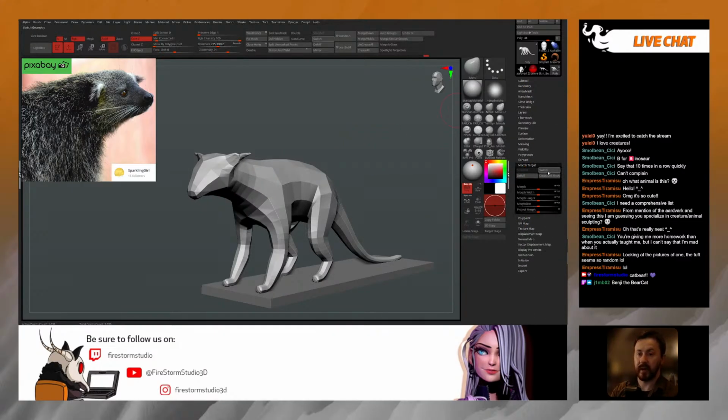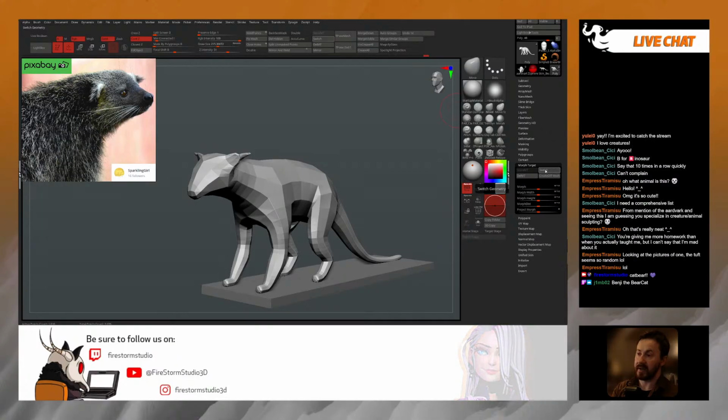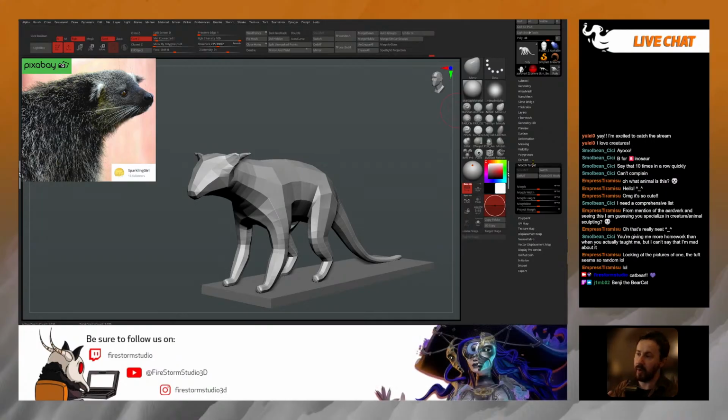And in the morph target, I'm going to choose Switch. And you'll see the difference in size here. So when we add a subdivision, you can see how much volume of our creature we lose. And this is a really important thing.